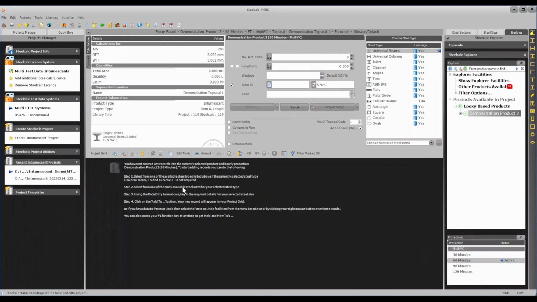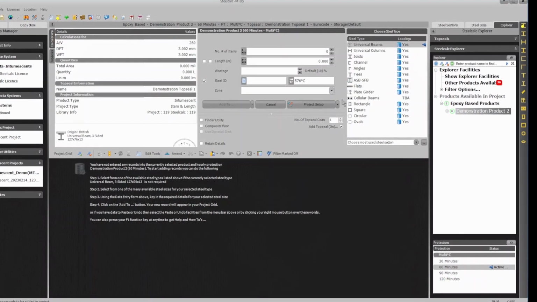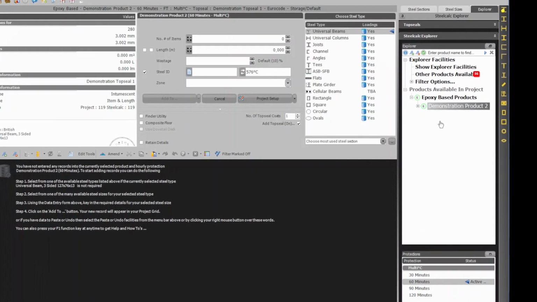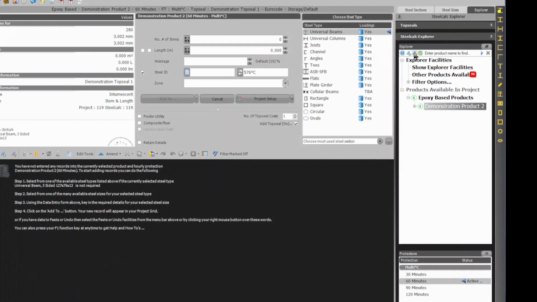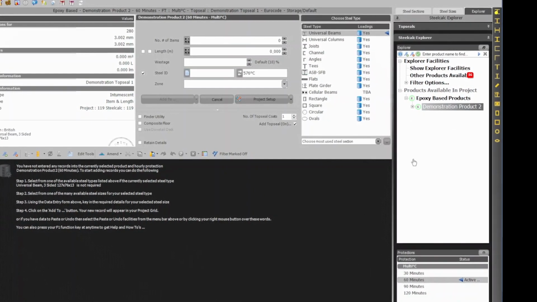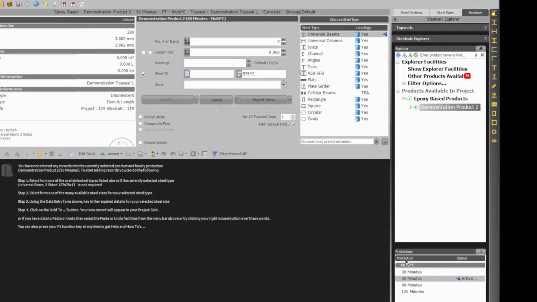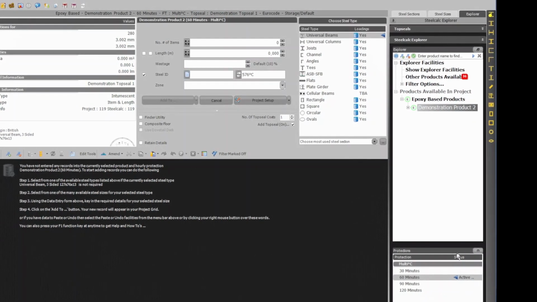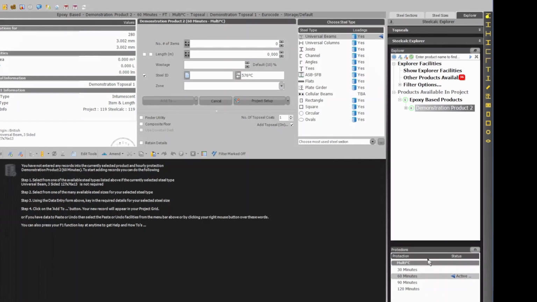Your new empty project has now been loaded into Steelcalc, and you can now start entering data. Let's first make sure that we have the correct product and the hourly protection to use in your project. We do this by checking in Steelcalc Explorer. So currently we have Demonstration Product 2 selected and an hourly protection of 60 minutes.